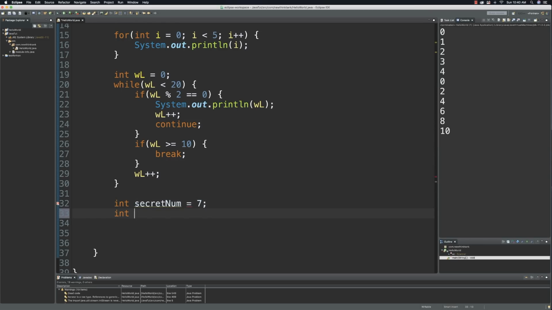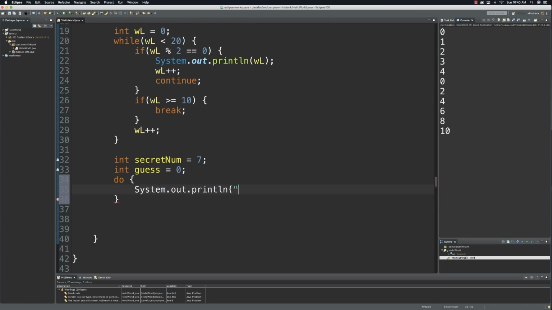All right, so then I'm going to put a guess inside of here, which is going to be equal to 0. And then I'm going to go do, and we're going to continue executing as long as the user does not enter in the value that we want them to enter in.